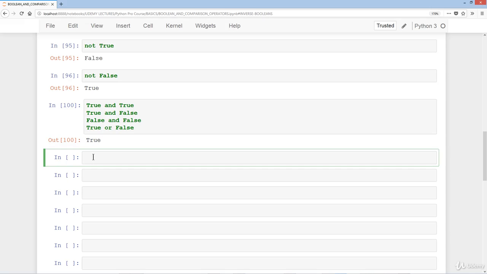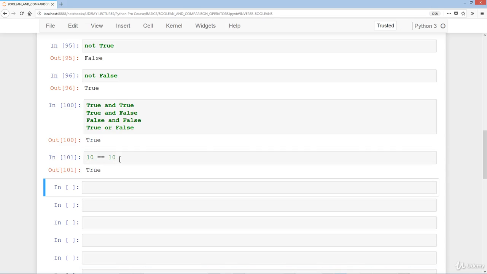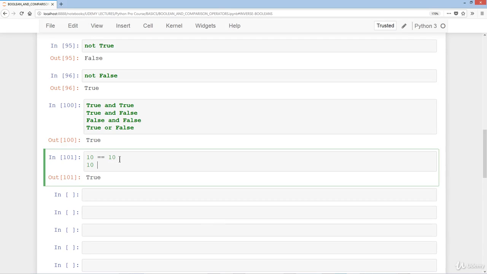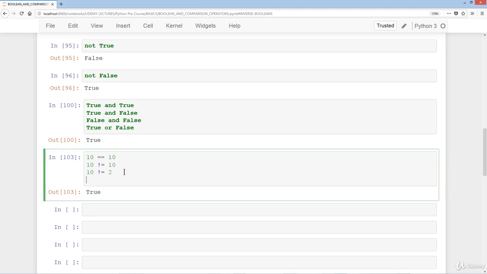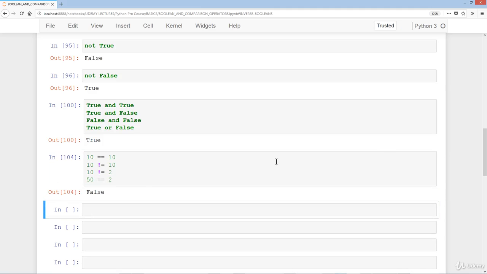Alright, so moving on from that, let's say we work with numbers now. So we have 10 equal to 10, which is, of course, true. If we do 10 not equal to 10, of course, that's going to be false. If we have, let's say, 10 not equal to 2, that's, of course, true. And we have, let's say, 50 equal to 2, that's also going to be false.